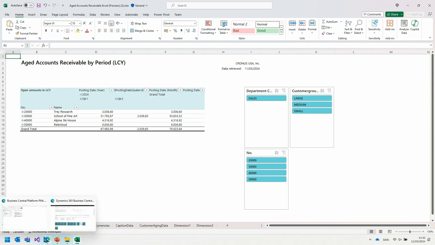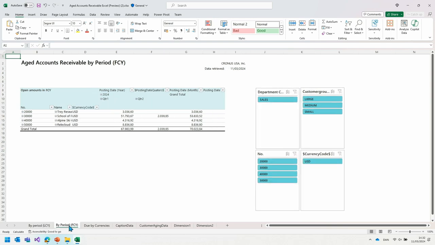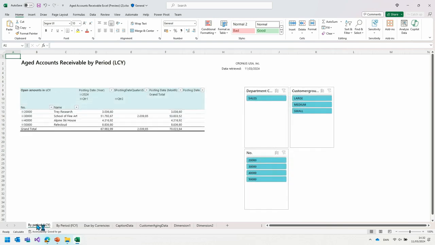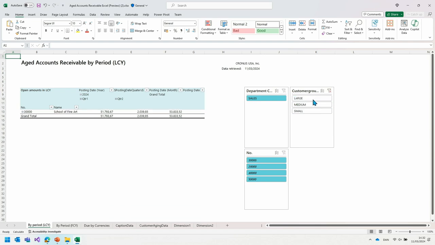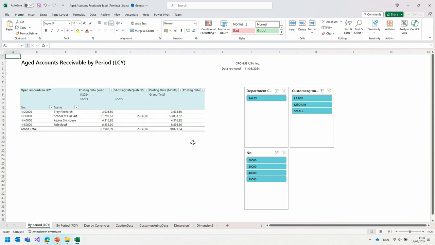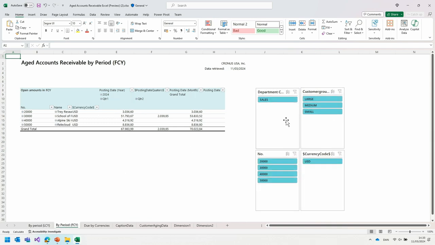And now you can see the report as seen from the user has 3 different worksheets. By period, you can see dimensions. I can filter on that in these slicers. I can filter on the customer number and on the customer group. I can do the same by period here.